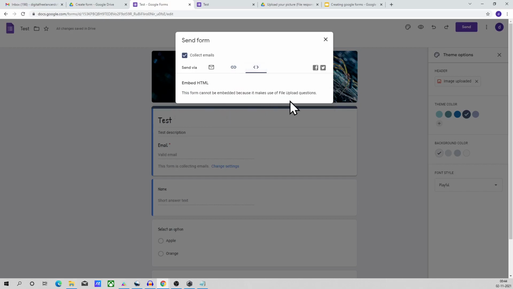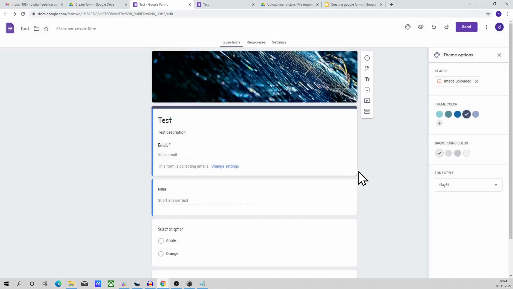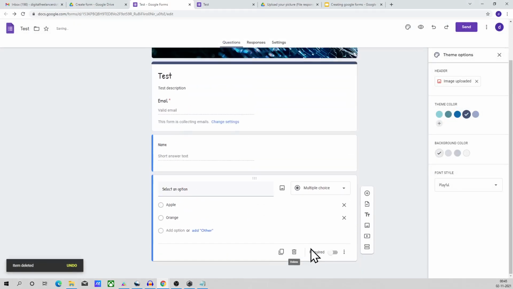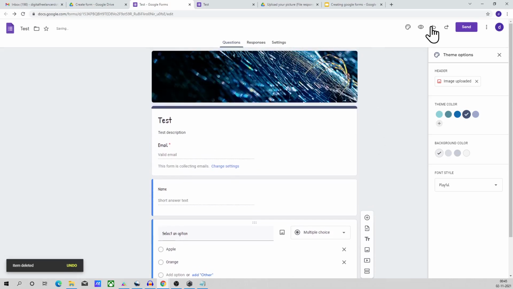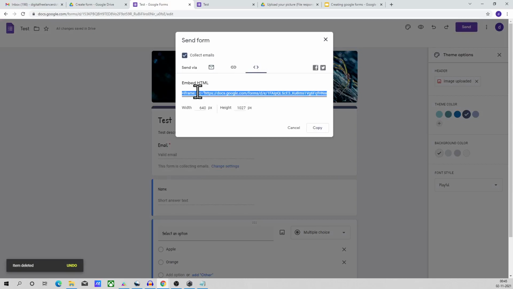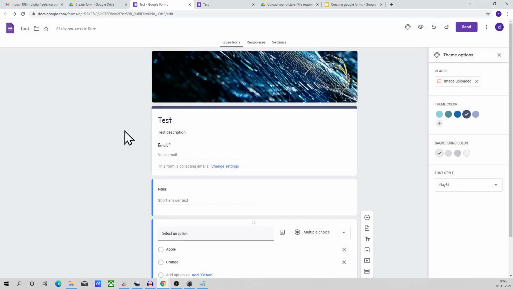And if you want to embed the form, then use this file uploader question. So if we remove the file uploader, this is how we can remove it. Now if I go to Send and go here, it will give me the iframe, and if I copy and paste this iframe into my HTML page, then this form will be shown in an embedded format. All this is covered in the future videos.